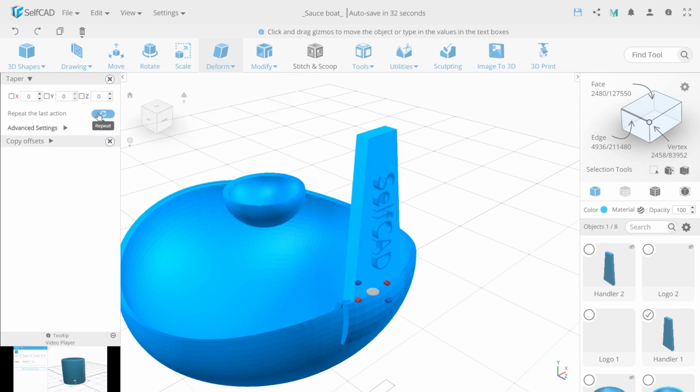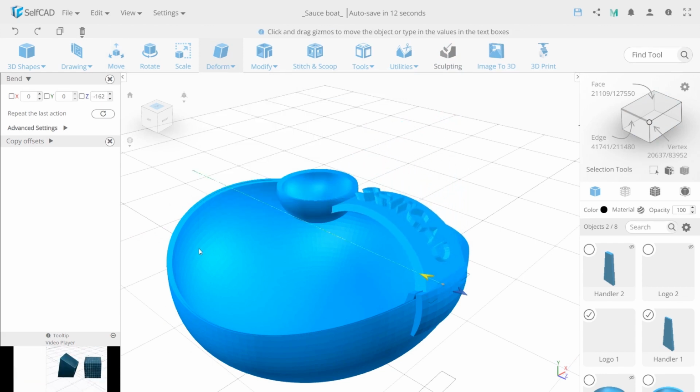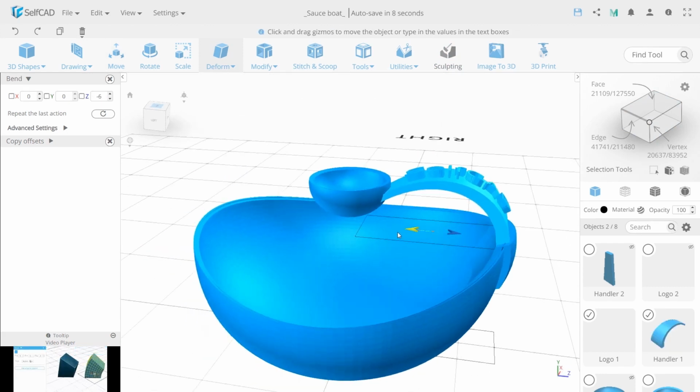Now let's taper it with the value of -50 on the Z-axis. Next, apply bend, make it look like this, and apply bend again to make the bend angle bigger. Then adjust the pot position.